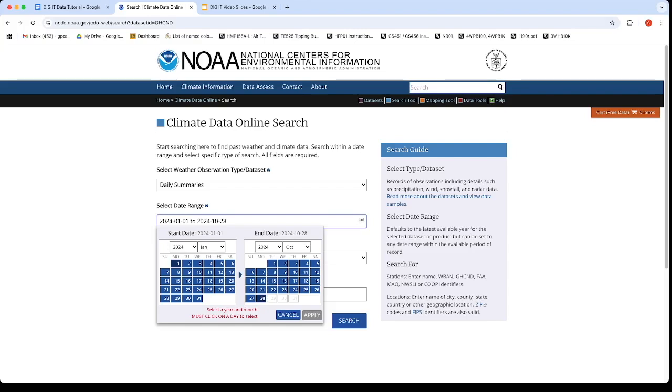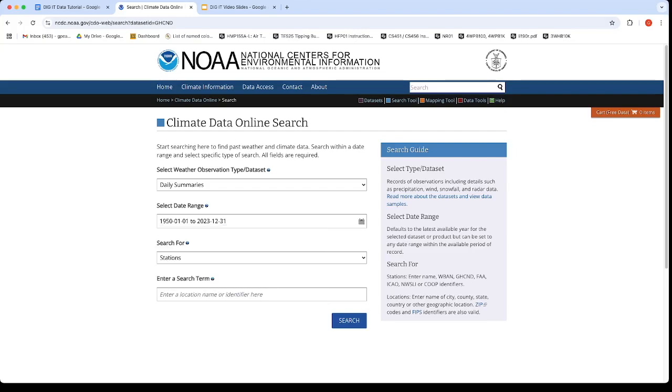For this exercise, we're going to put our first date as January 1st, 1950, and then we will go until the end of 2023, so I will go to December 31st of 2023. After I have selected the dates in the calendars, I will click Apply, and now this field should reflect the dates that we chose.